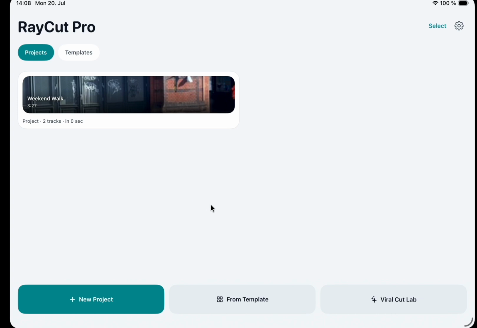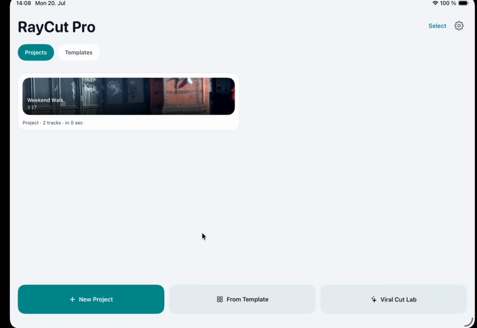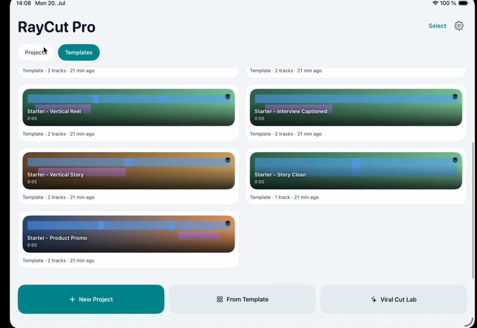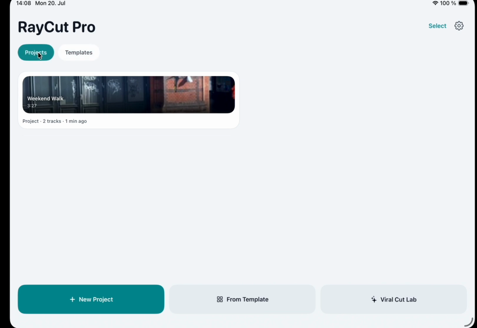Use projects for your edits and templates for reusable starting points. At the bottom, New Project starts a blank edit. From Template uses an existing structure, and Viral Cut Lab can build ranked short-form variations from selected media. Open a project to enter the editor.